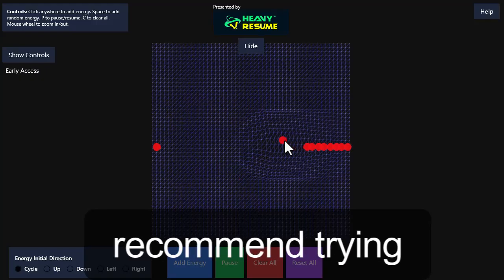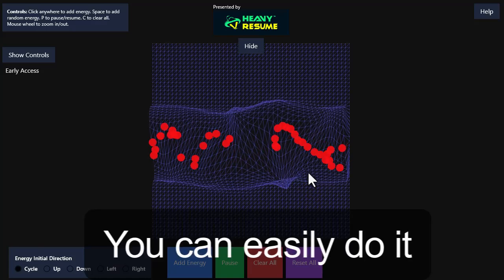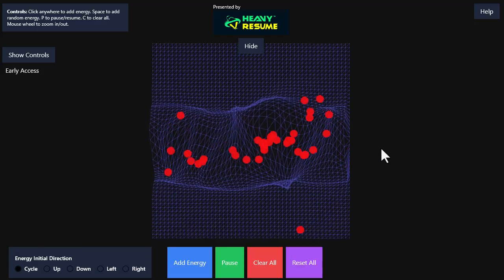To start, I recommend trying to recreate a particle with mass. You can easily do it using the default settings.